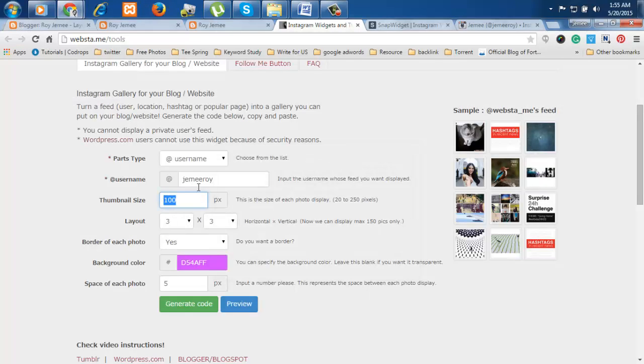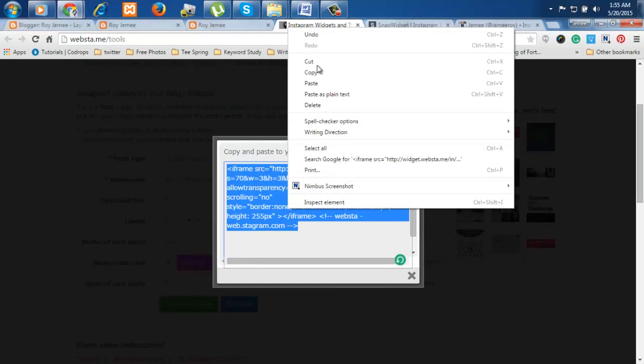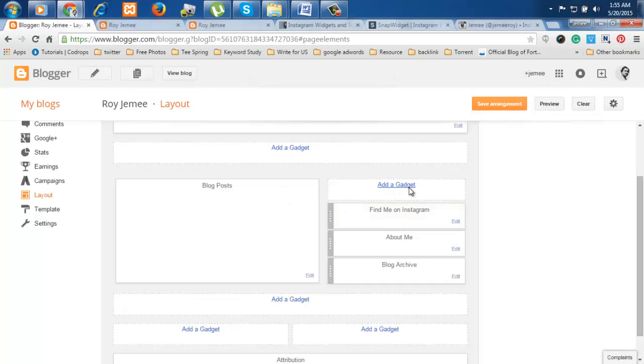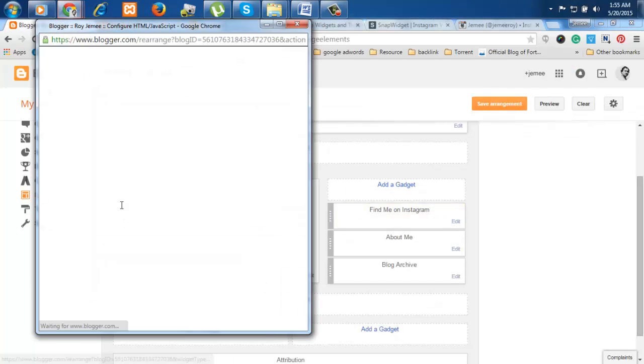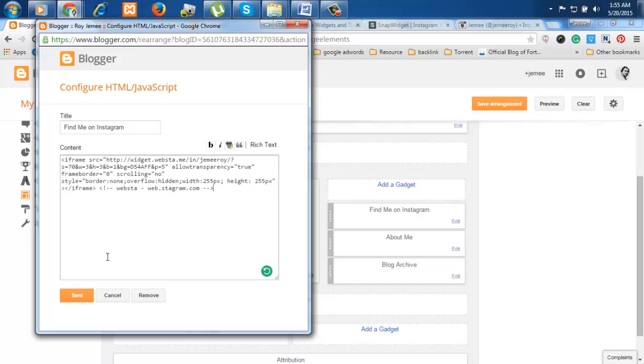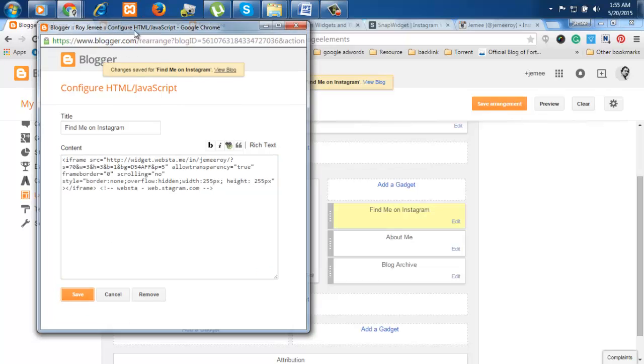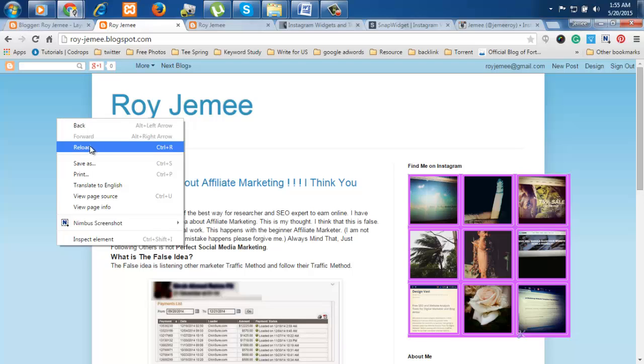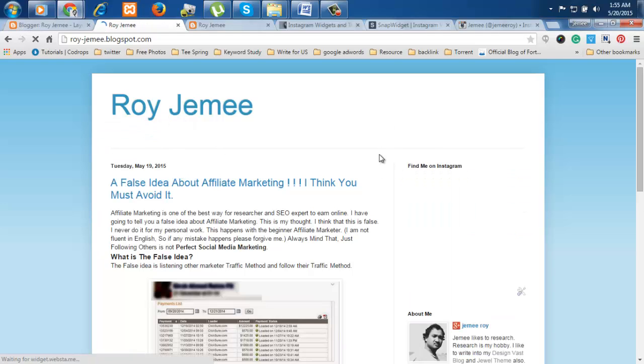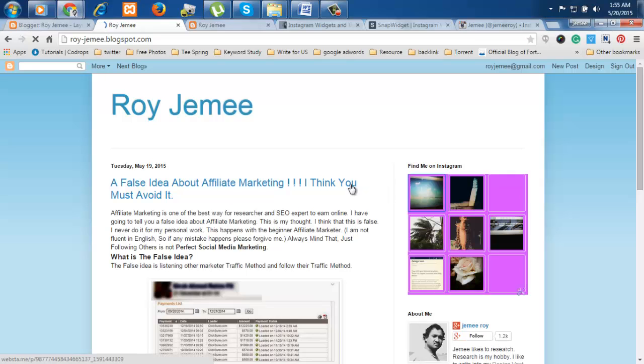Let me set it to 70 pixels. Okay, now generate code and again copying this and editing it. Okay, save and reload. Oh, wow, it's awesome. Okay, hope you have done this.